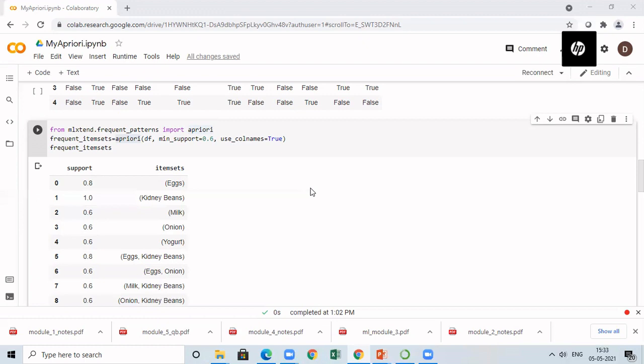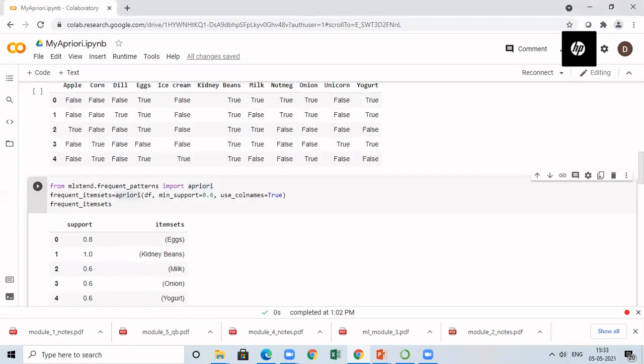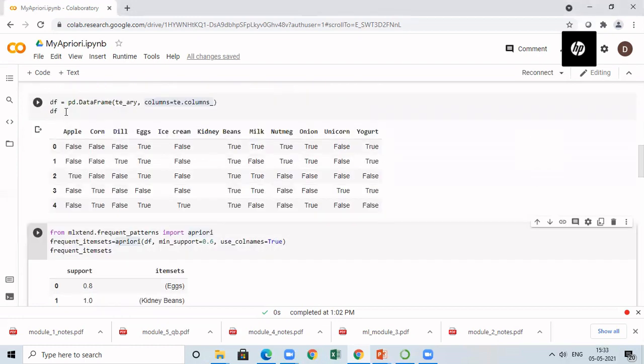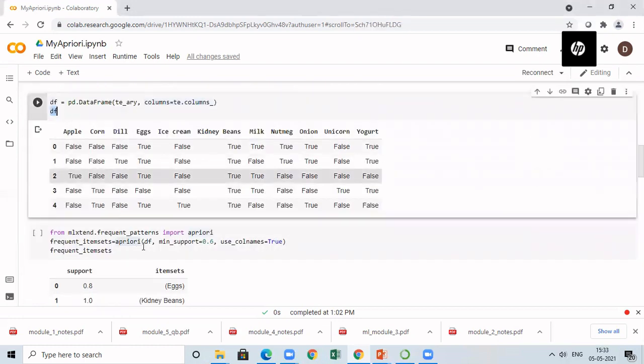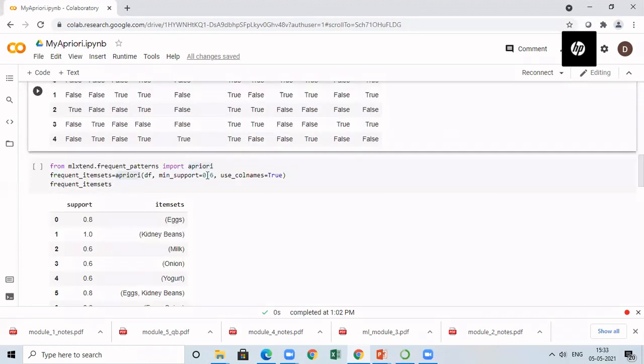Now my data set is available in the one-hot encoded format in the data frame df. This only we have created in this step, df. So that you have to pass as the argument. So I'm passing df as one of the arguments. And this Apriori algorithm next accepts another argument, that is nothing but minimum support. So you have to give the minimum support now. According to our example, our minimum support is 60%. So I'm giving now 0.6.